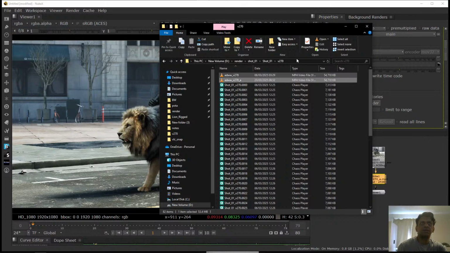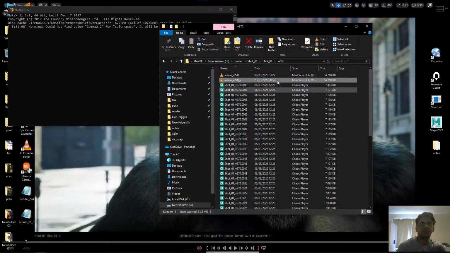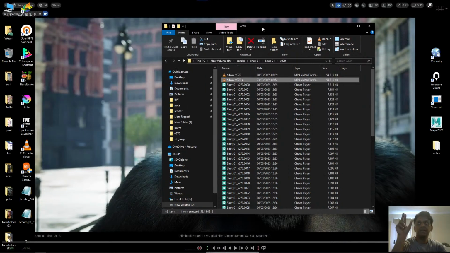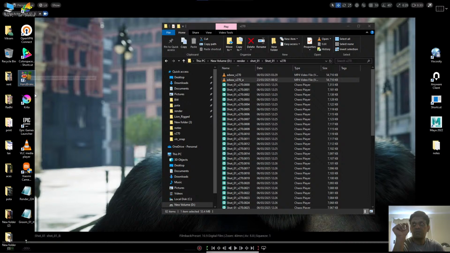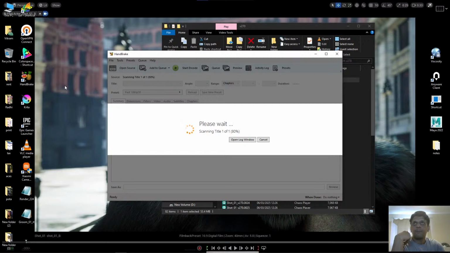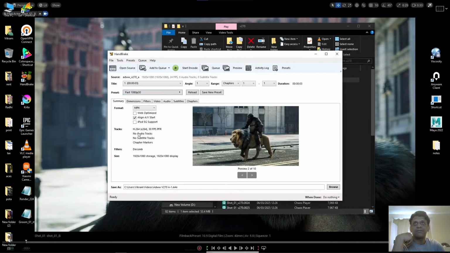And this file is right now 53, 54 MB. If you still want to optimize it, download Handbrake. This is small free software. Drag this file onto it. This will create an M4V file format.